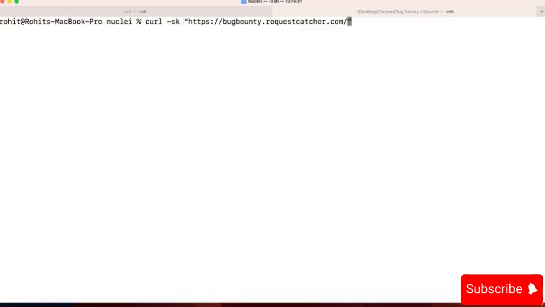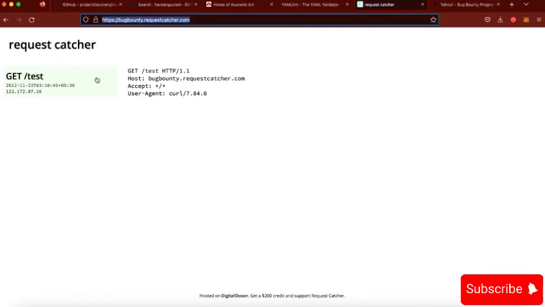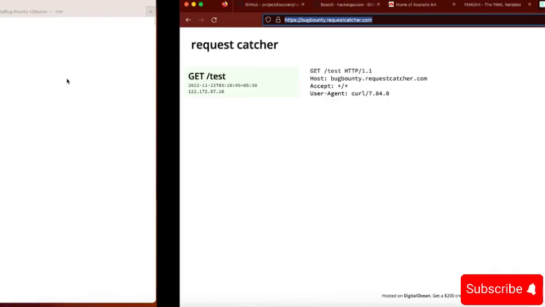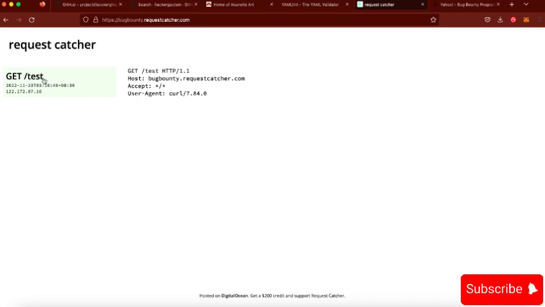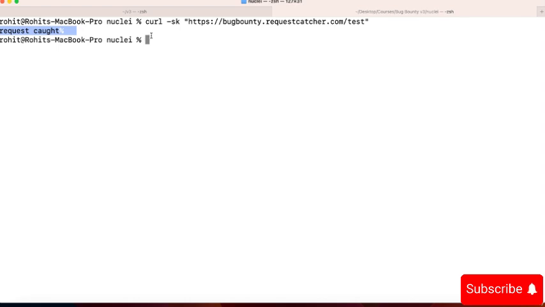Let's say we send a request which is test and hit enter. You can see the request was caught successfully. Let's go back here and click on the request that has been caught currently. You can see the request came to a test endpoint and the user agent that was used was curl 7.84.0. This is the user agent which was sent by curl.